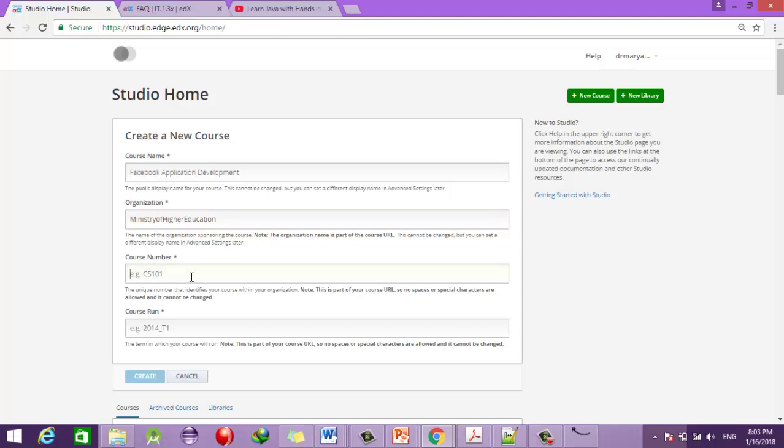So you cannot create a long name for the organization. Then we have a course number. You can select the course number that has been assigned to you by the university, or you can add it on your own, and this will also be added to the URL. A unique course number will give a unique identity to your course. So what I will do is I will type FB101. Then we have a course run.